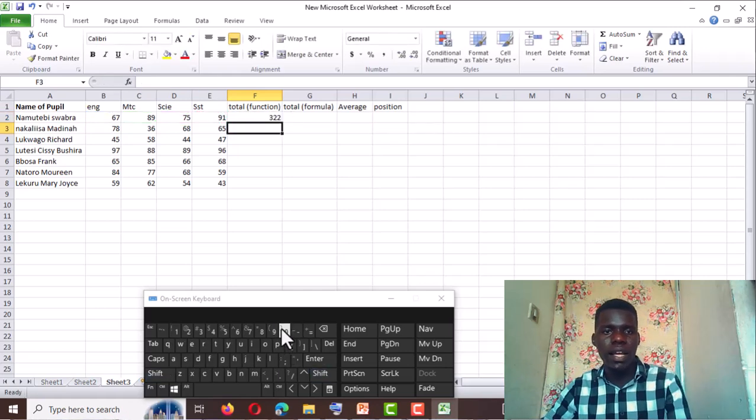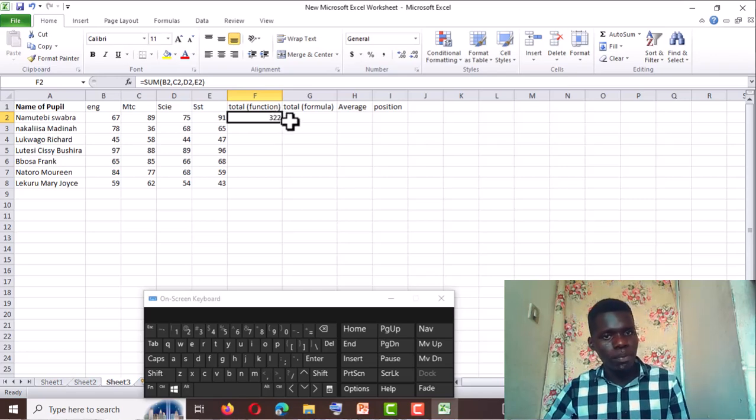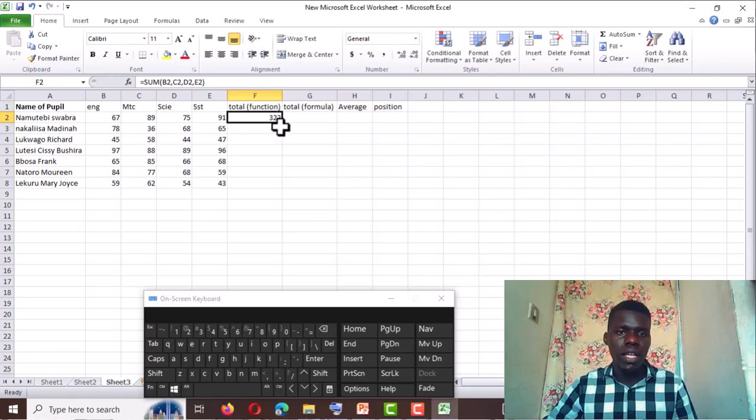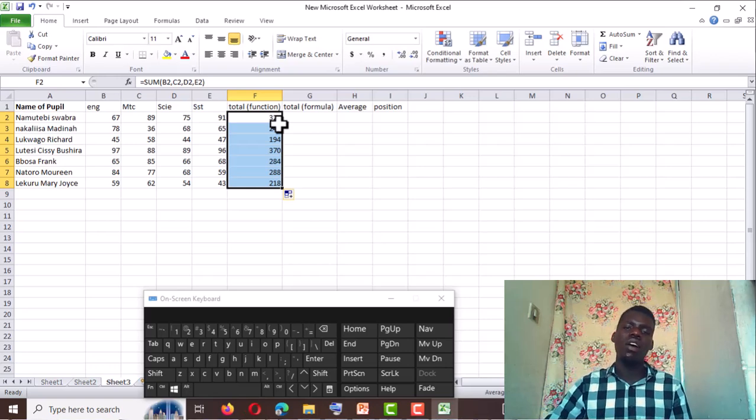After that, you press enter. After entering, you see that you have the total for that pupil, and you don't need to do that for all the other cells. You just come down here where you see the plus sign and double click, and it fills out. So that is it. How simple it is.